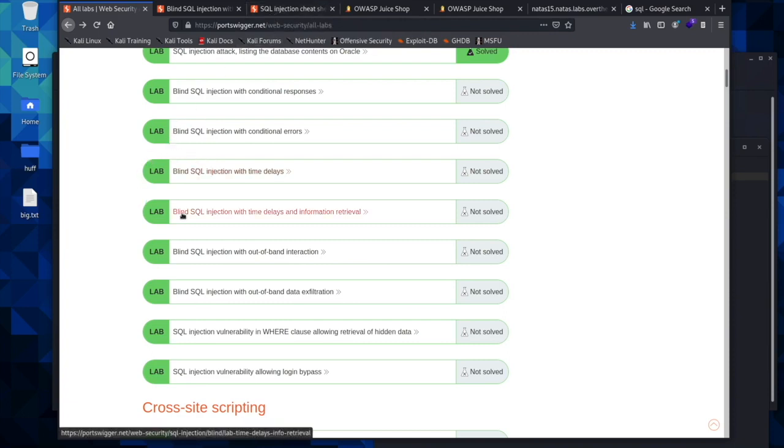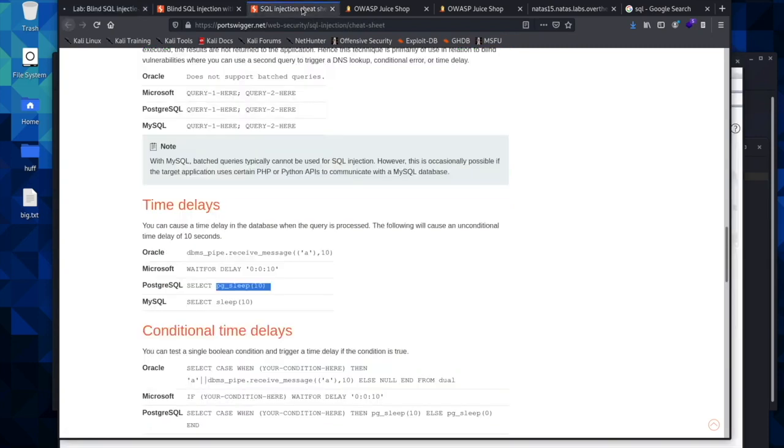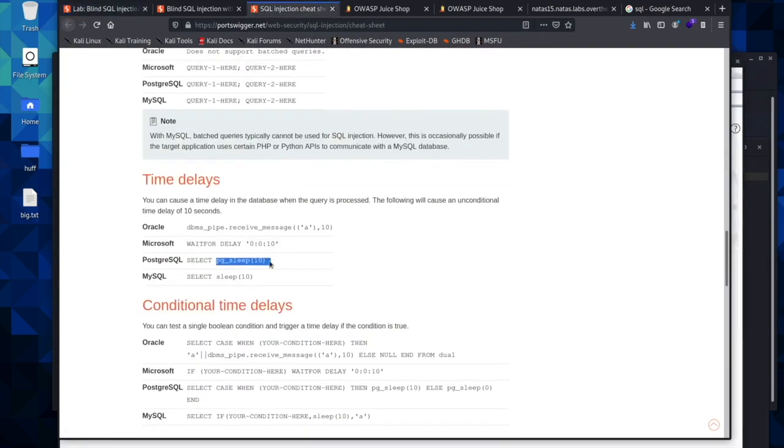The blind SQL injection with time delays is really similar to the one with conditional responses, which we just looked at. The only difference is you would be running a CASE THEN statement, which if you're a programmer, is like if-then, and you're going to be saying if this is true, then sleep. So with the cheat sheet, these are all going to be different. So you'll have to run this to get your program to sleep.